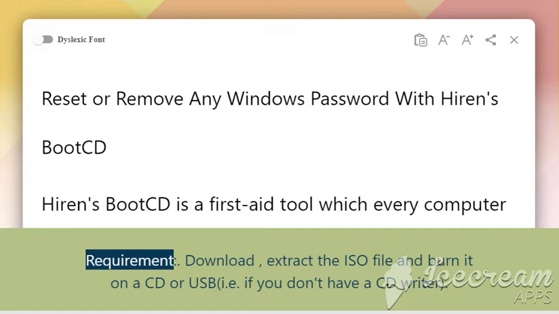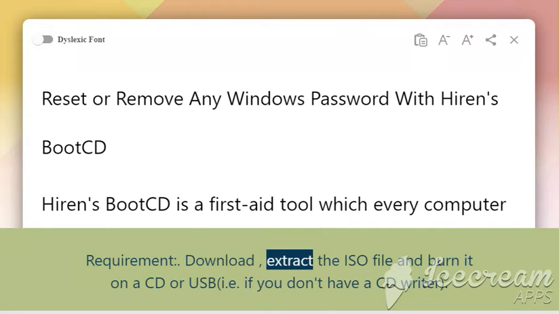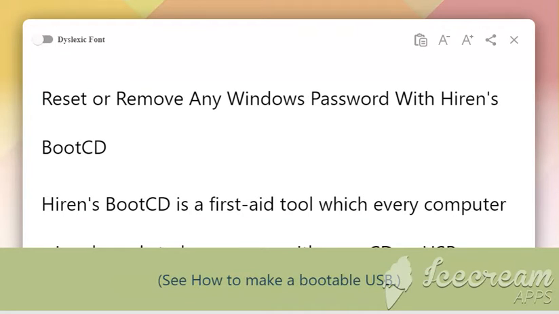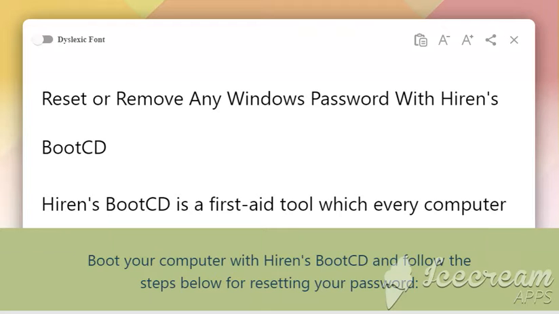Requirement: download, extract the ISO file and burn it on a CD or USB, i.e. if you don't have a CD writer. See how to make a bootable USB. Boot your computer with Hiren's BootCD and follow the steps below for resetting your password.